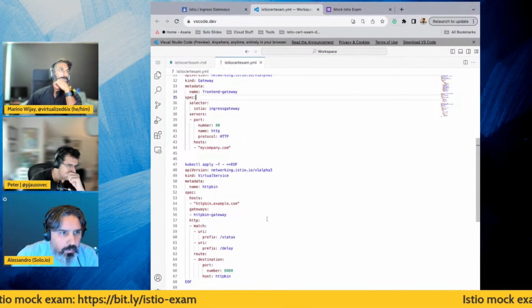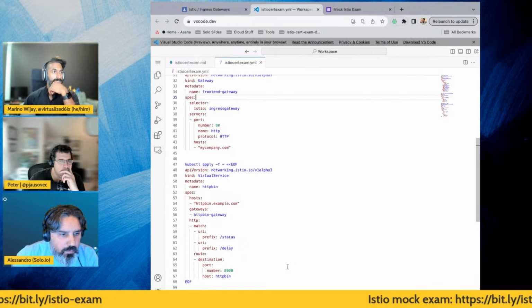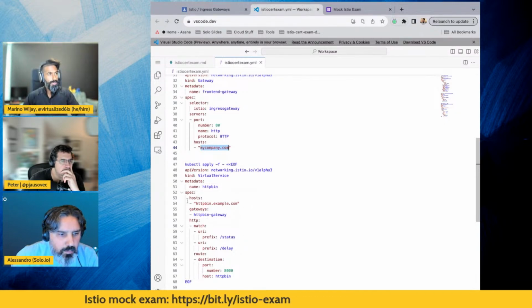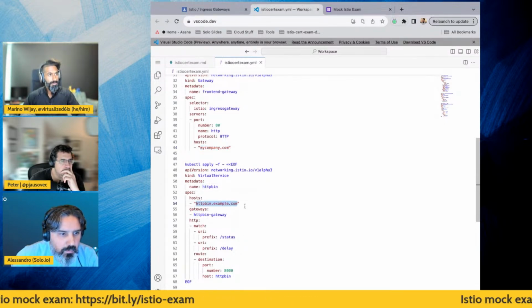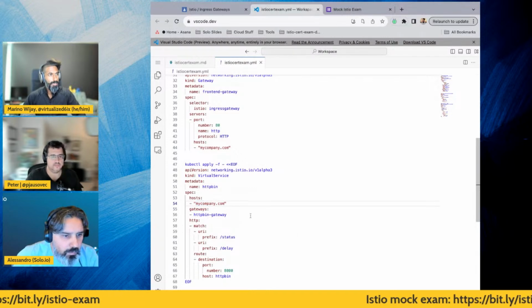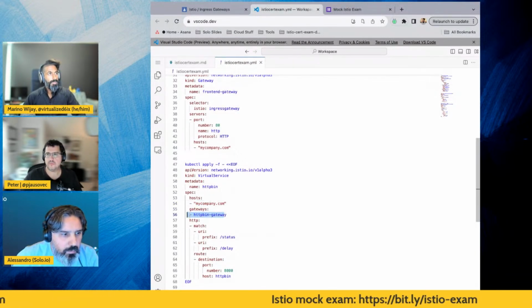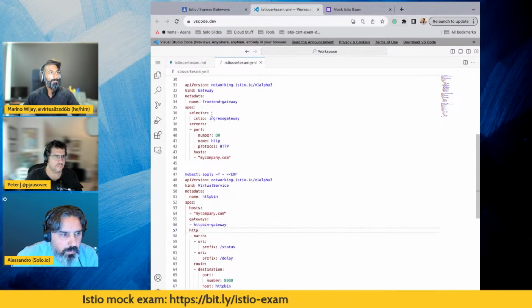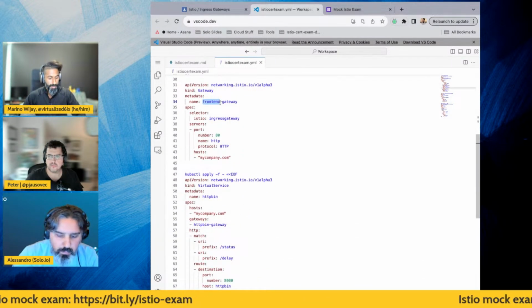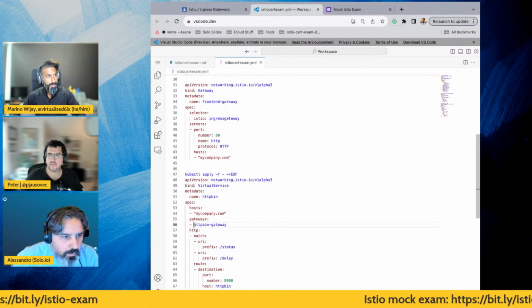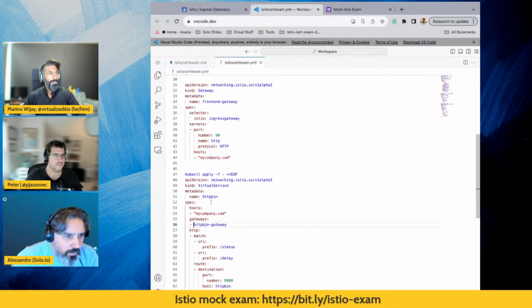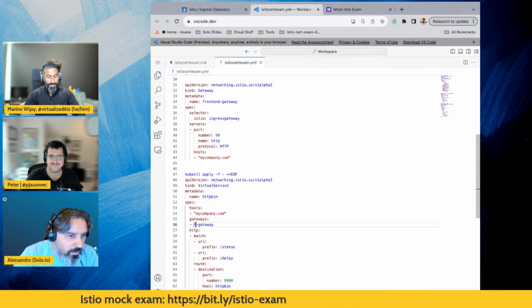Now we have to mess around with the virtual service here so that we can get to the right destination. So the host that we're trying to read into is mycompany.com. The gateway that we're going to use is front-end gateway. So let me just modify that. Oh, dang it. That's not what I meant to do. I'll just change it right here.